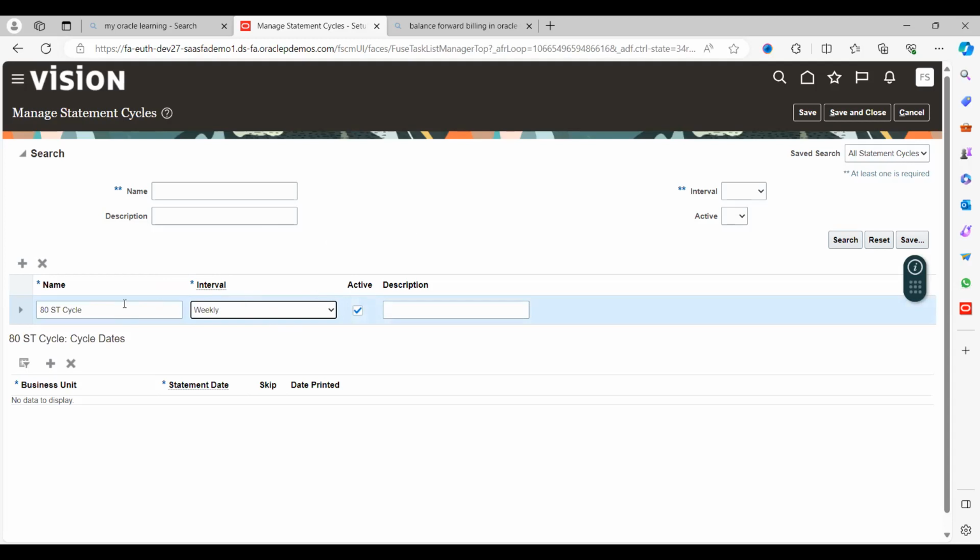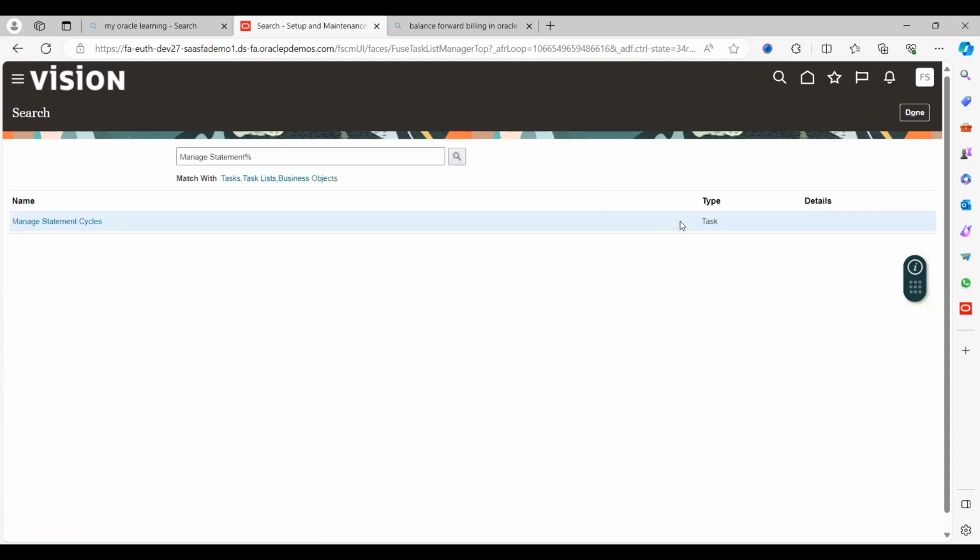For demo purposes, I'm just giving some naming convention as the AD statement cycle. For intervals, as I mentioned, we have monthly, weekly, and quarterly also. The statements we can send daily and other ways as well, which we'll see. So here you can keep it on a weekly basis. Just keep the description as this, then Save and Close. So one task is completed.